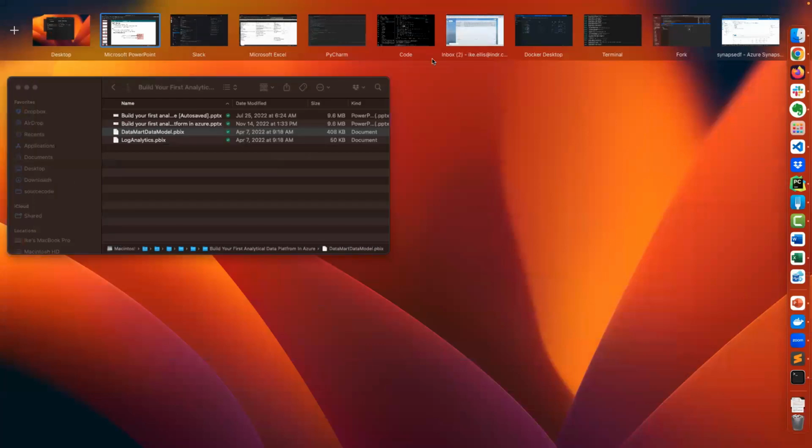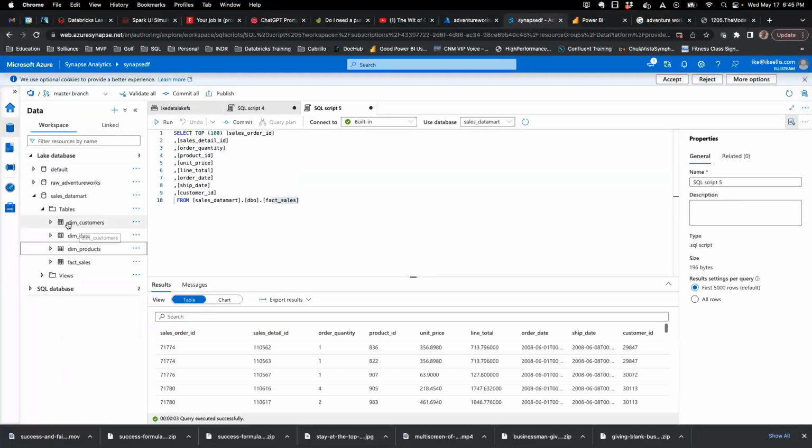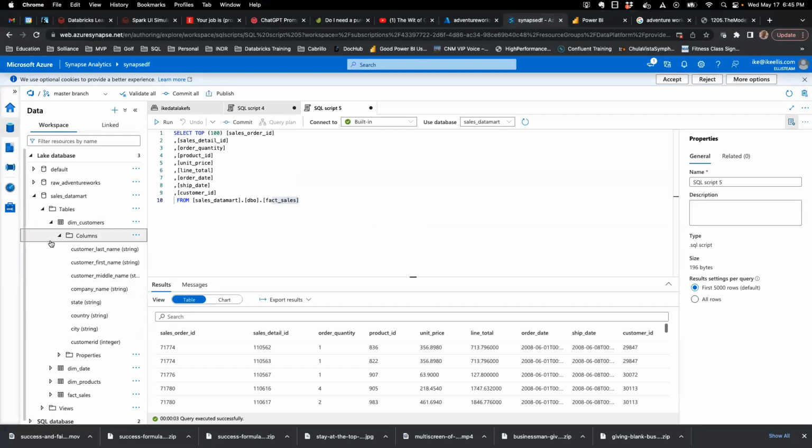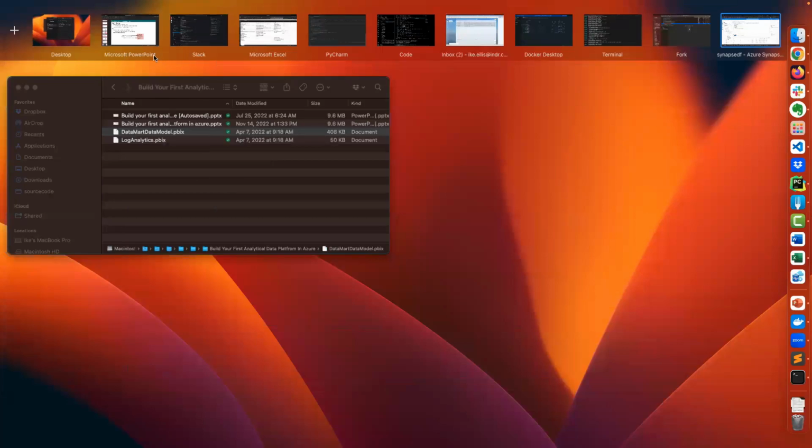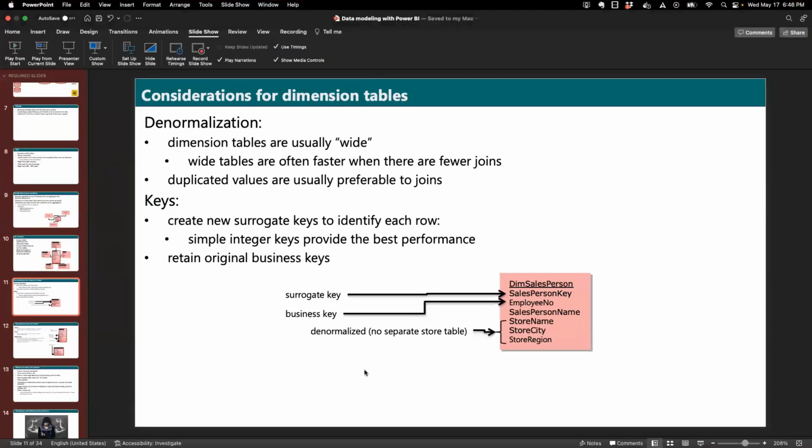So what's a good example of that? Well, if I go back to Synapse Analytics and I go to DIM customers, this customer ID down here is a surrogate key that I invented, that I'm using for all of my joins. And actually, I don't see a business key in here. How do you associate that customer record that you're getting from somewhere to your surrogate key? Well, you just make it up. So let me show you.